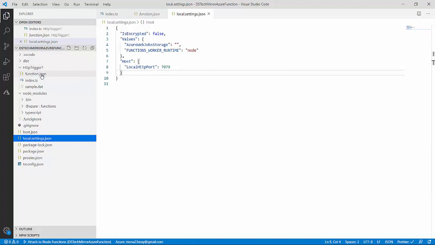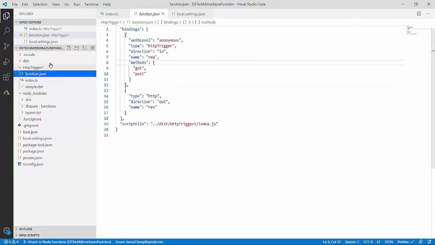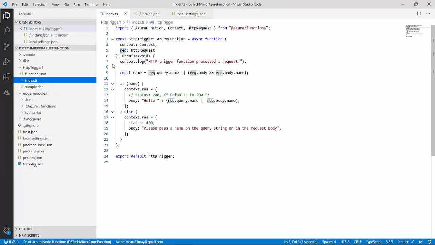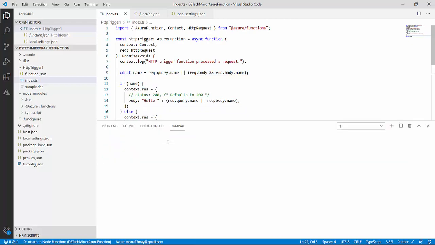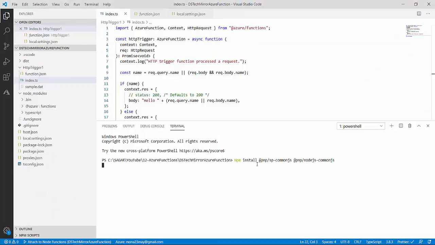So now we will start our code, remove the existing code, and use PnP.js to interact with SharePoint. For doing that, we will be installing PnP.js. Using this command, we will be installing PnP.js. The only important thing to note over here is that we are appending -commonjs after every PnP package. This is to avoid any conflict with ES6, as I already explained.